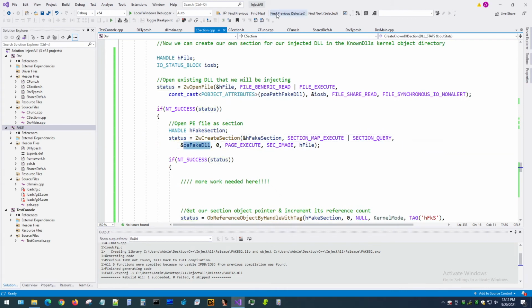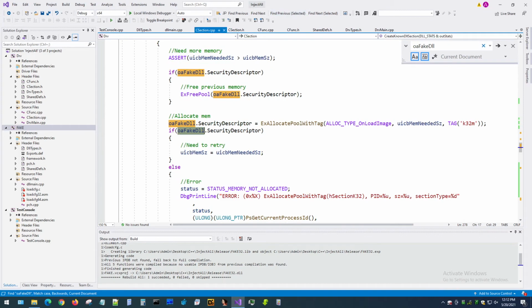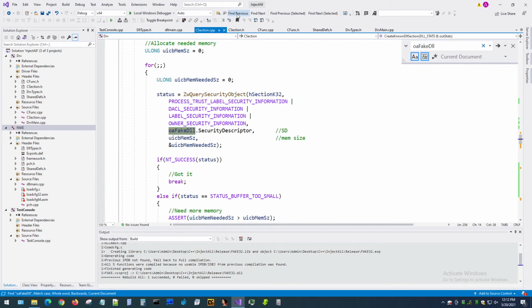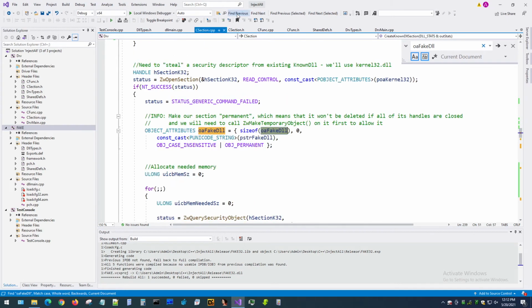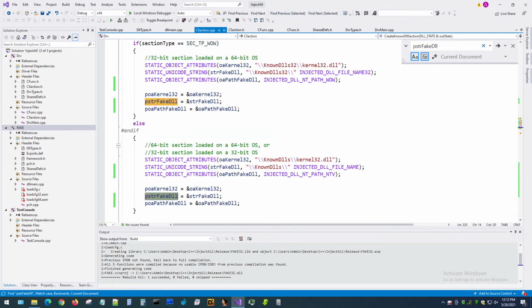So let's take a quick look. It's not here yet, and we get it from here, and this was the actual name of the object, and we're getting it from this FAKE.DLL, which is a fake32, right? KnownDlls fake32, and this one is also KnownDlls. Okay, that's interesting.